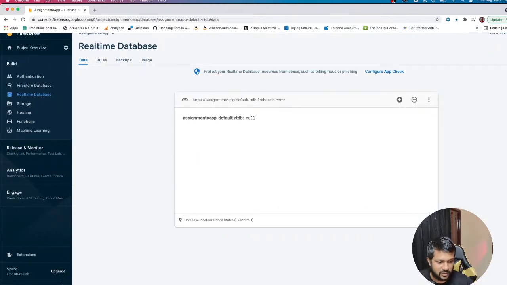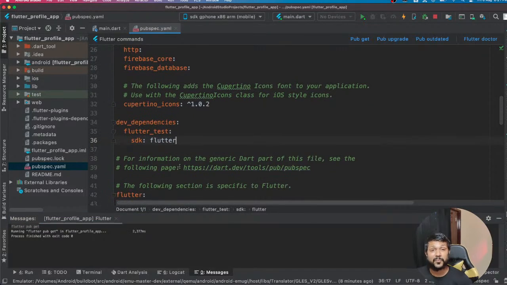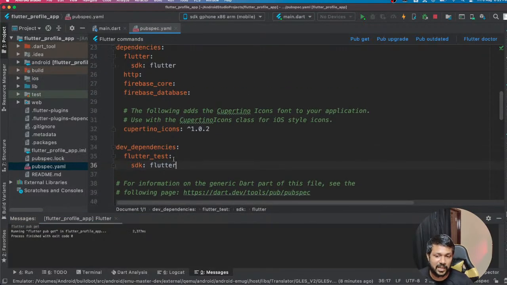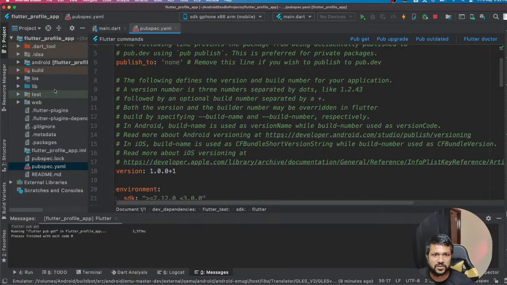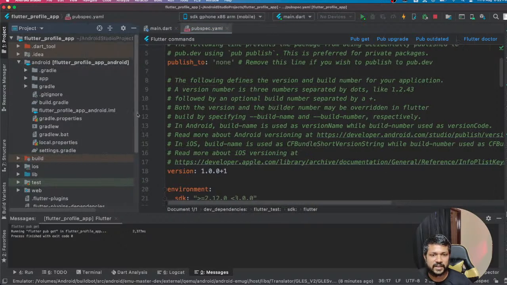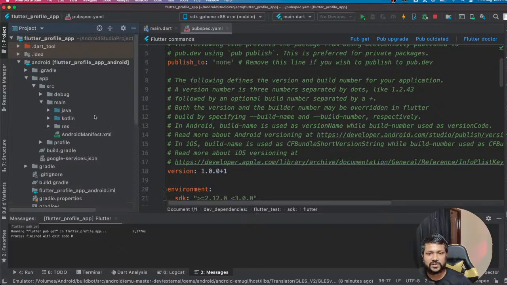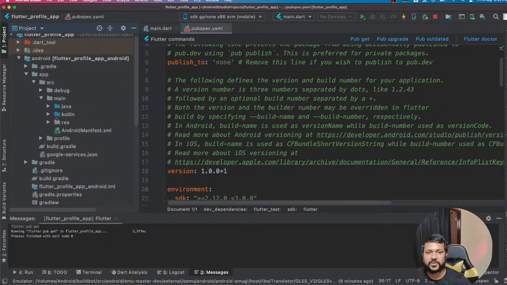All right, so next, let's go back to Android Studio, and we're going to be doing some pre-processing, or I should say setting up work. So the first thing you're going to do is go to your Android folder that is automatically created by Flutter. Just click on this Android folder and you'll find inside your app, inside your source, inside your main. I'll just zoom it in for you guys.